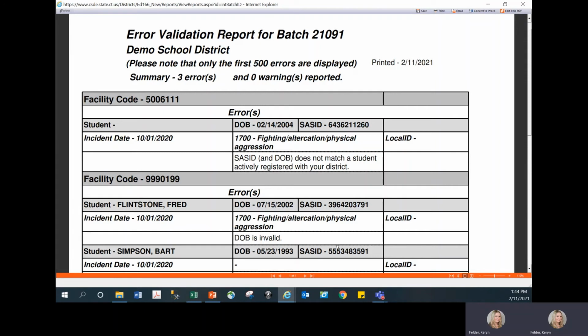Now, in some instances, the date in PSIS could be the incorrect date. In that case, you or your PSIS manager, if it's not you, would have to update PSIS registration, and you'd leave your ED166 batch as is.